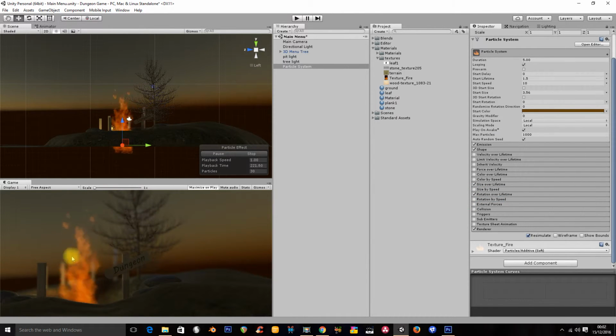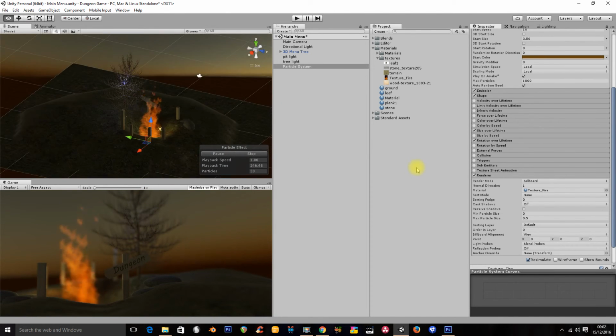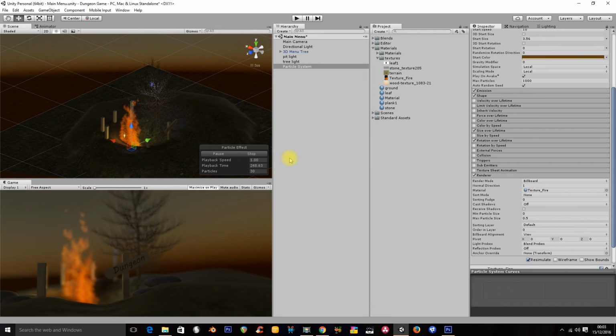And then what we can play with is the size of the texture that we're using, and tweak how this looks. But as fires go as a starting point, that's not too bad at all.